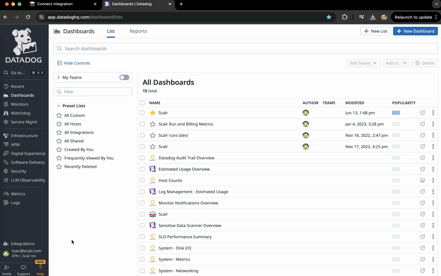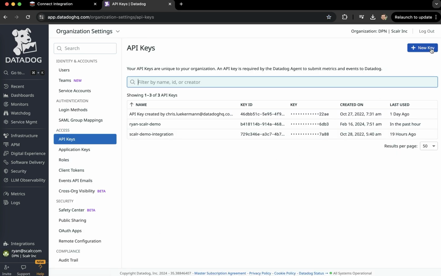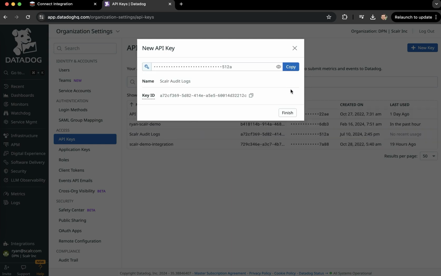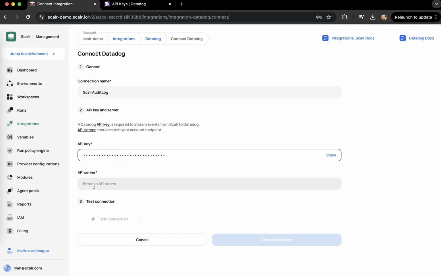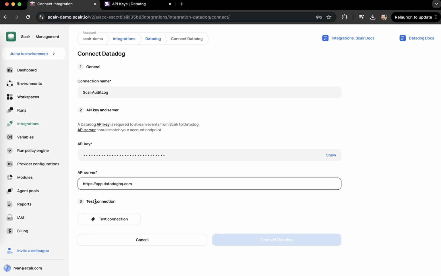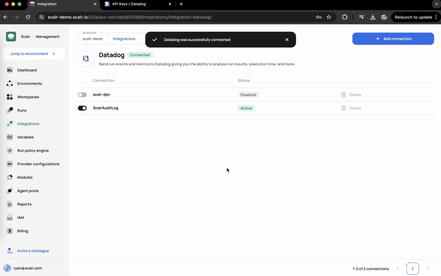And for these purposes, I'm just going to go down and grab an API key from my user, but you might want to use service accounts. And we'll go ahead and just generate a new key. And go ahead and copy that. We'll paste that key in. Select the API server, and I'm just going to use the standard app.datadoghq.com. And we'll test the connection, which was successful.